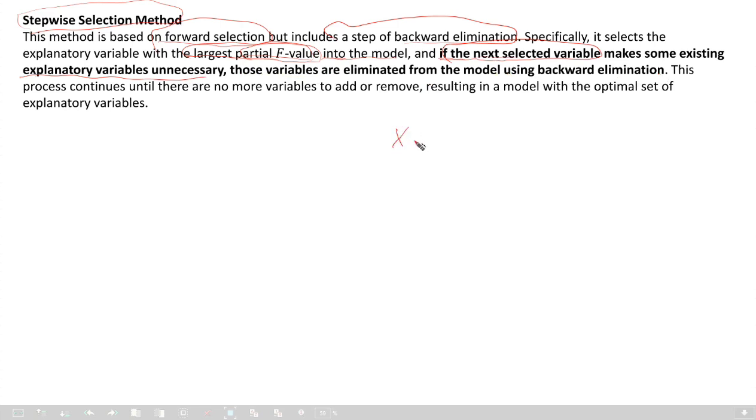Okay, you consider x1, x2, x3, x4 as explanatory variables. You select x2 first because its partial F value is the largest and the p-value is very small. So in the next step, you select x4. X4 has the largest partial F value, and it is also significant, with a small p-value. So you select x4 by the forward selection method.